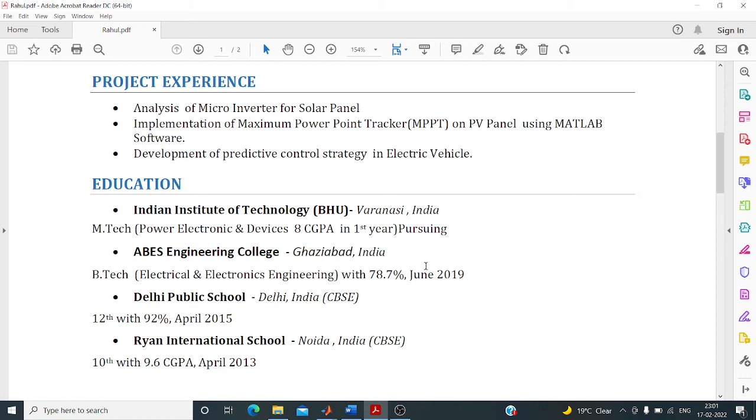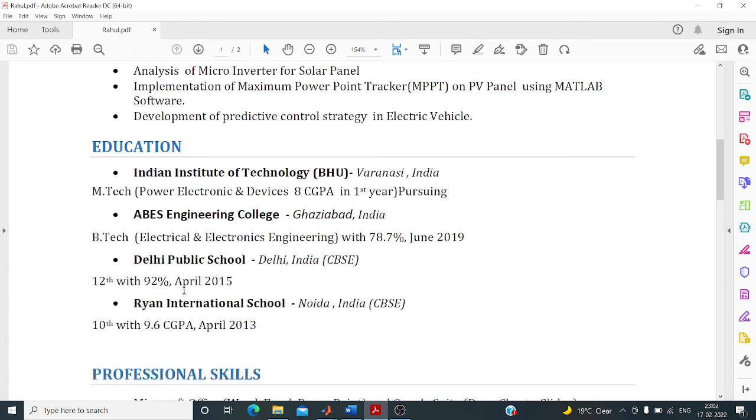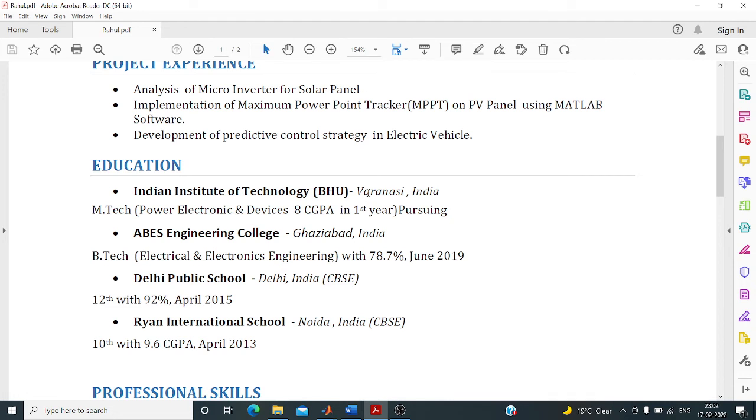Throughout your interview process, this resume will be in front of the interviewer, so you have to mention things very clearly. Then 12th with percentage from Delhi Public School, and then class 10 from this. So you have to mention your education from higher to lower. I hope it is clear.